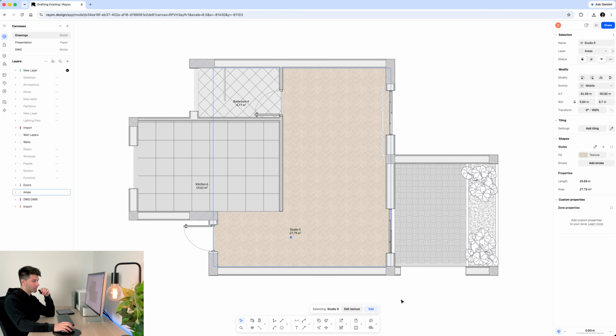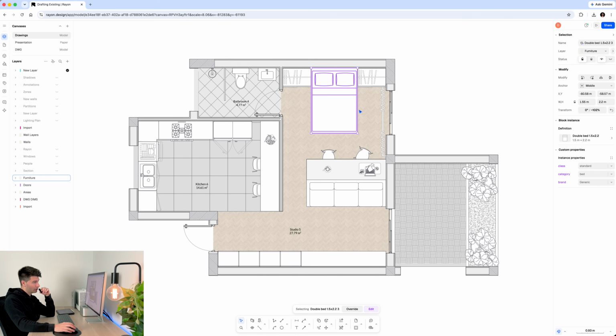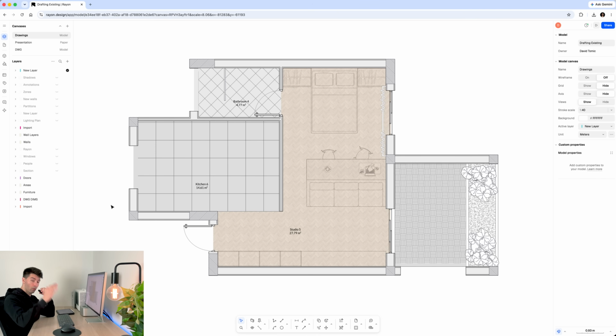If I have furniture, for instance, it's going to sit on top of my floors, on top of my tiles. My toilets are going to sit on top of my tiles. My bed is going to sit on top of my floorboards. So that's why furniture here is always above areas. If I was to drag that below areas, you'd see it all drops below and disappears.